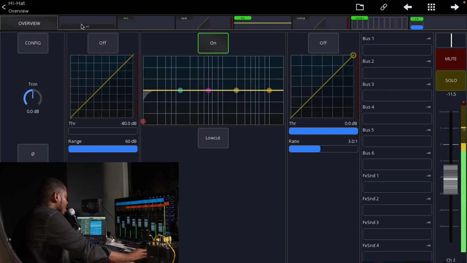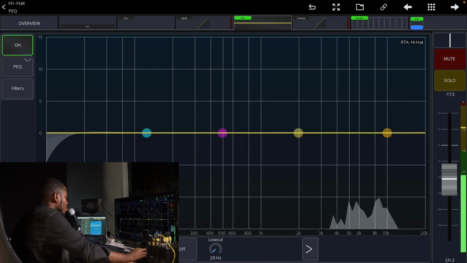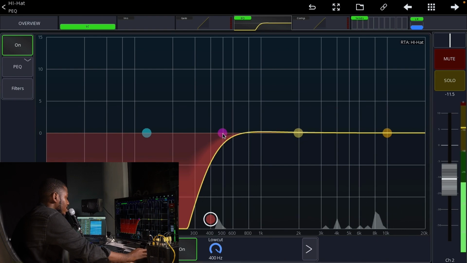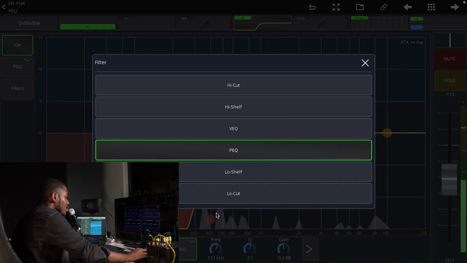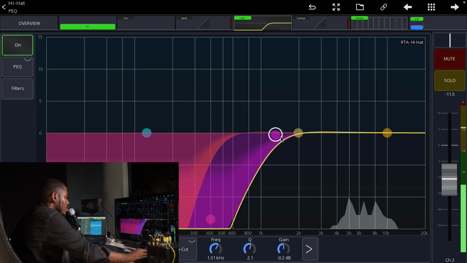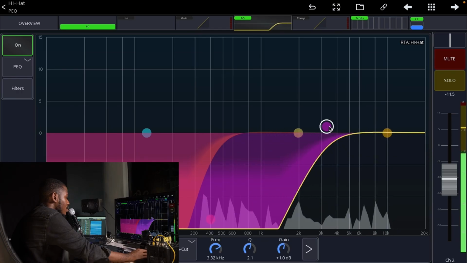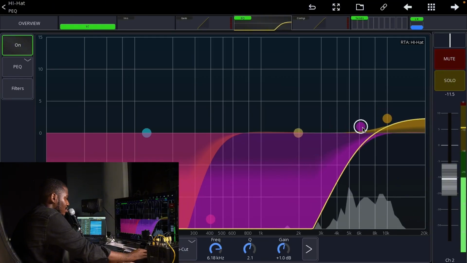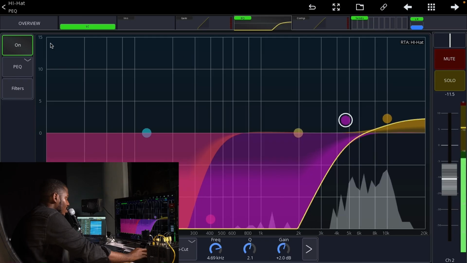So the next thing is the hi-hat. For your hi-hat, you just want to roll off the low cut completely. Then just give it a bit of a shimmer. That's all. Nothing serious, you just need the shimmer. So I think this is cool for the hi-hat.